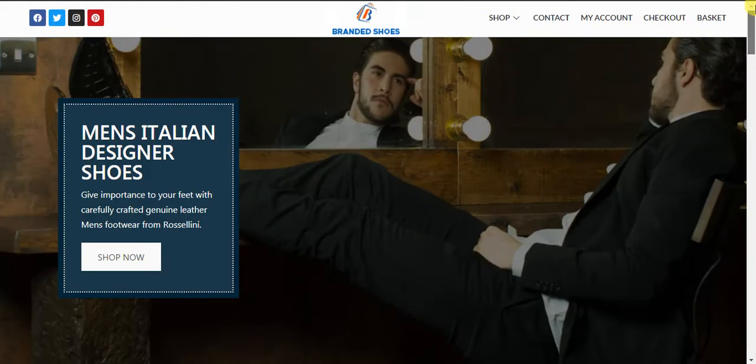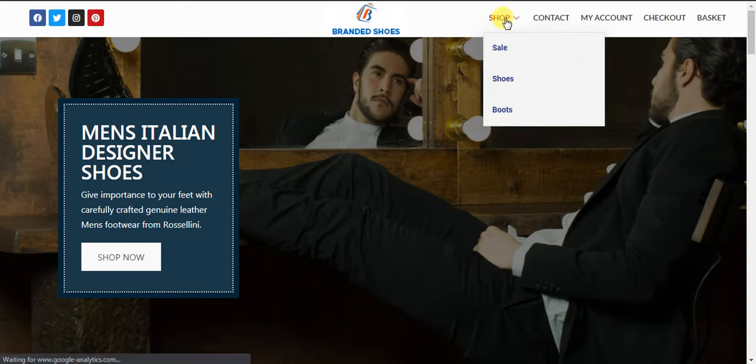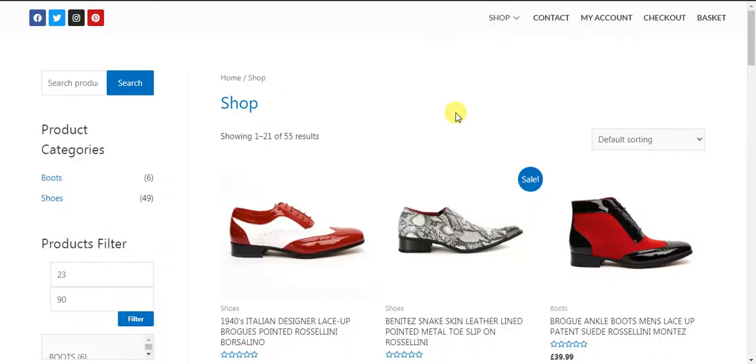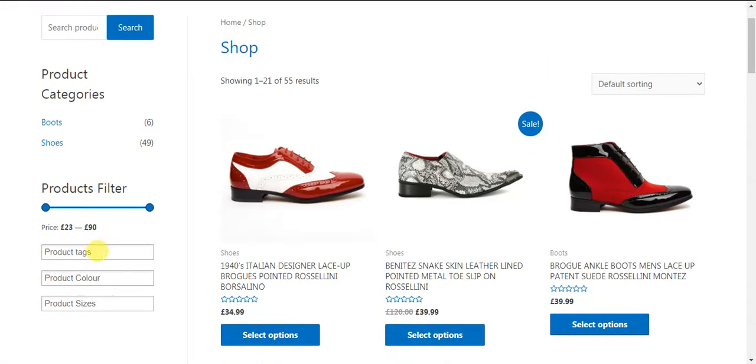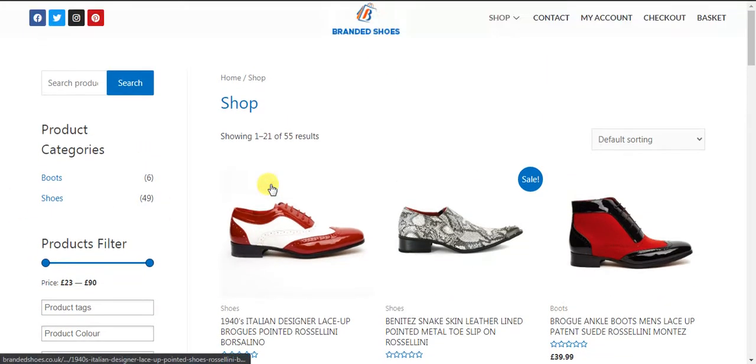Now we are going to see our shop page. That's our shop page. Here we are using a sidebar with the product search, product categories, product filter. Now this product filter is sticky to the screen, and also that header is sticky on scroll.